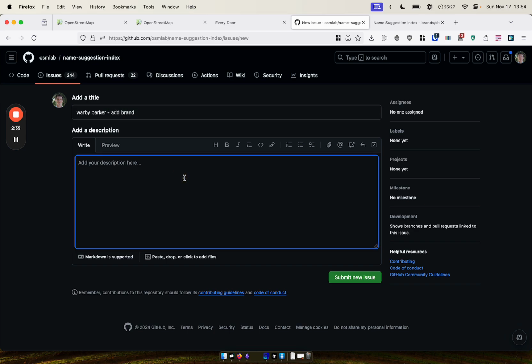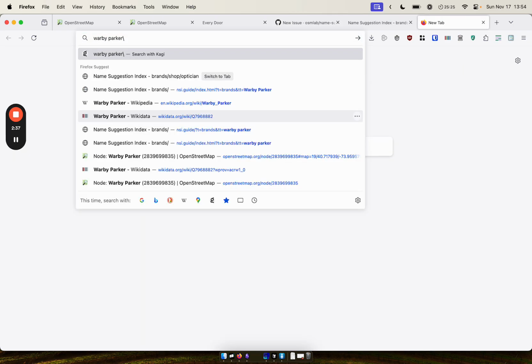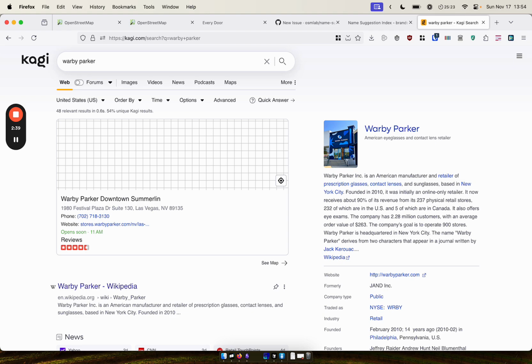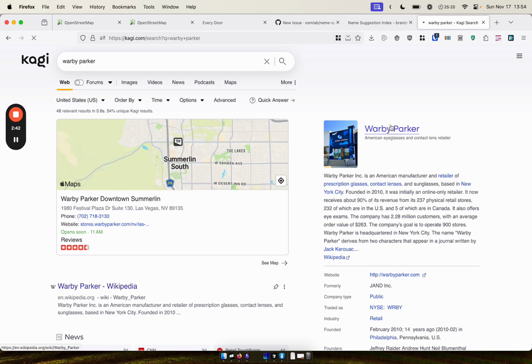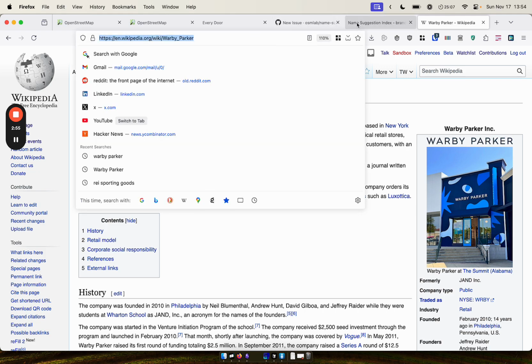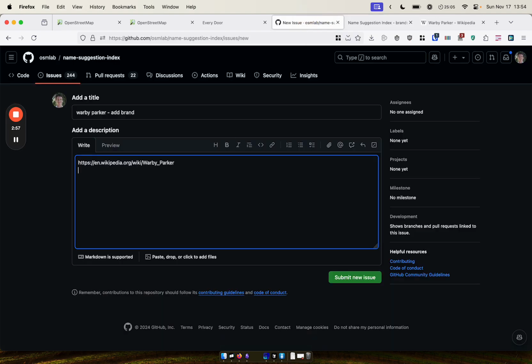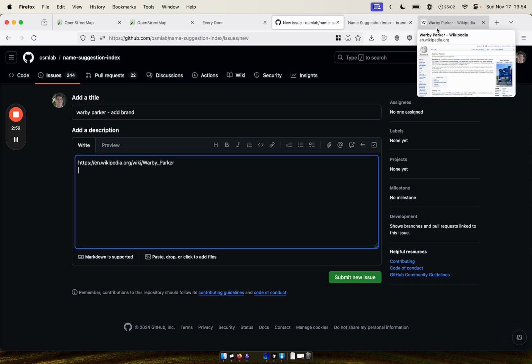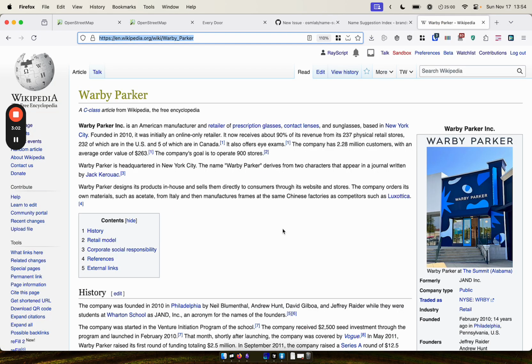add brand, and what you need to do, search Warby Parker, and if there's a Wikipedia article, it's a good tip. It might be able to be added to the Name Suggestion Index, and here it tells us there are 237 stores. Great. Add the Wikipedia article, make it a little simpler for the editors to verify some information. If it didn't say how many stores there are, I would search for it.